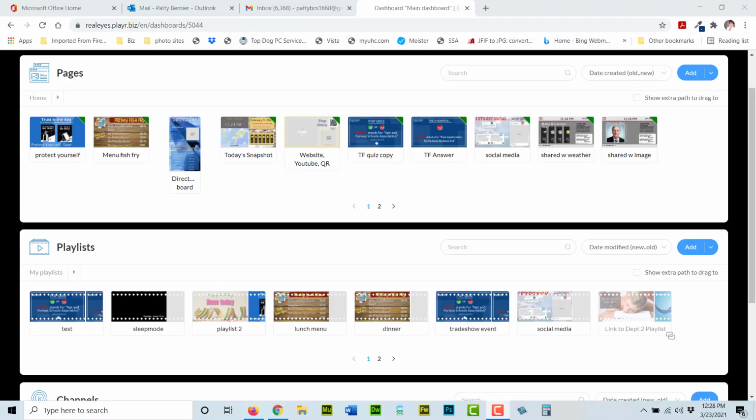Hi, this is Patty. I'm in the main dashboard right now, and I just want to show you a couple of features that we have that will allow you to search and organize your slides and playlists very easily. So if you look at the top of the pages area, we have a little search up here.